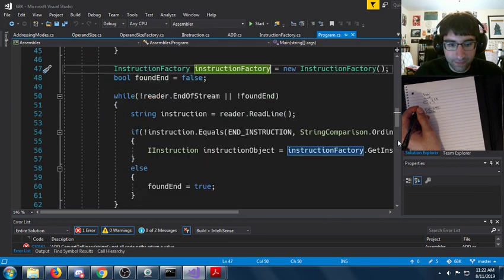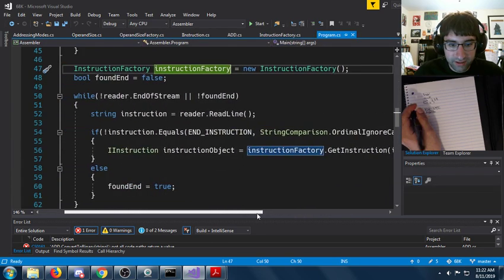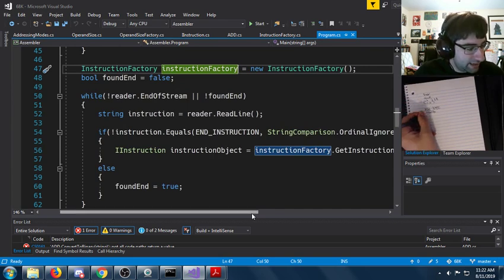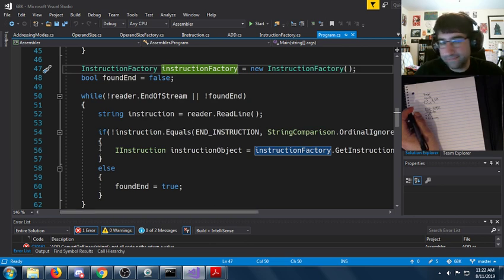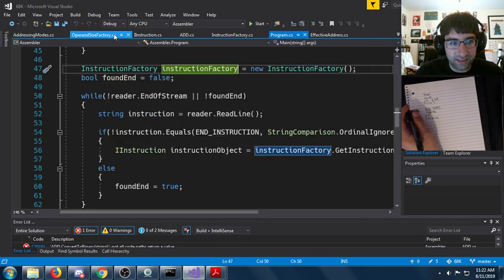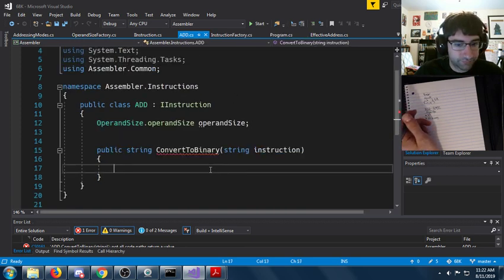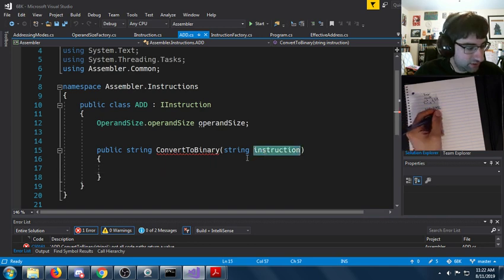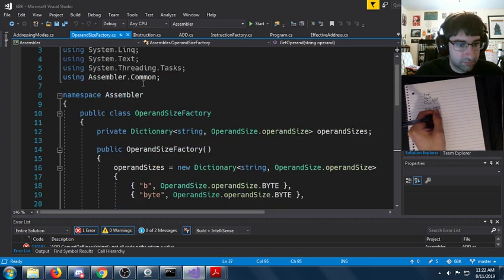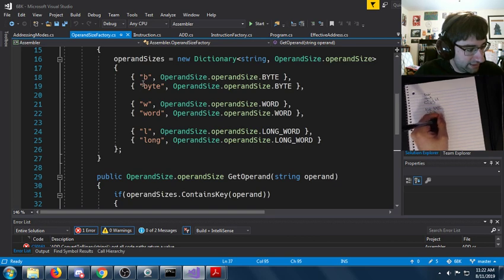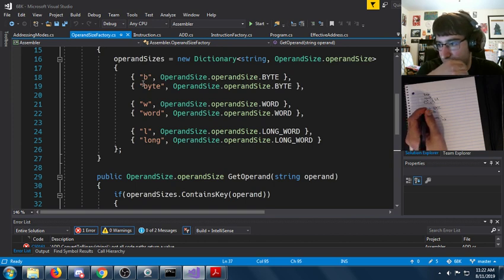So we do a get instruction. So we add or add binary, which is totally fine. Cool. I don't know why I'm giving myself more work to do though. That's fine. Add and add binary. So we get the add. So we already have the whole entire thing, but we're given the whole entire instruction. So this is going to be add binary. I see B or byte, W or word, L or long. Awesome.